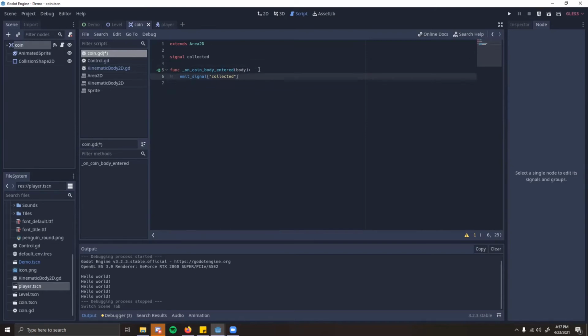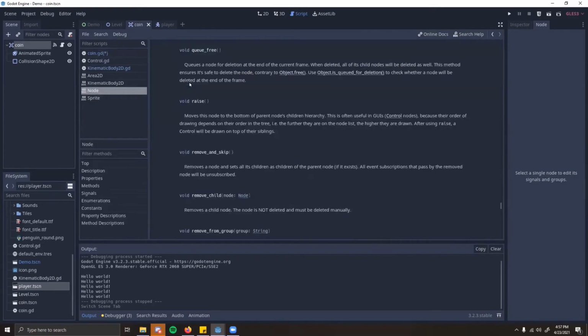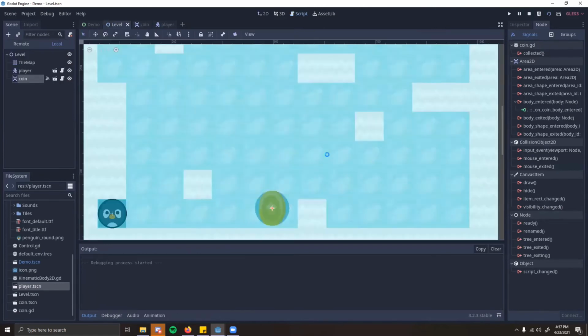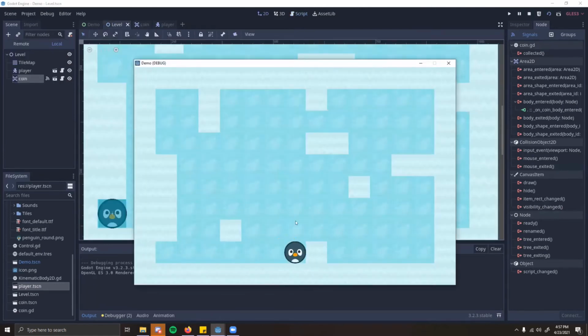Another thing that we will do is queue_free. Basically, what queue_free does, if we hold control and click on it, is queue a node for deletion at the end of the current frame. When deleted, all of its child nodes will be deleted as well. This method ensures it's safe to delete the node, contrary to object.free. There's just some documentation right here. Now if we play this scene and we collide with it, it just disappears.